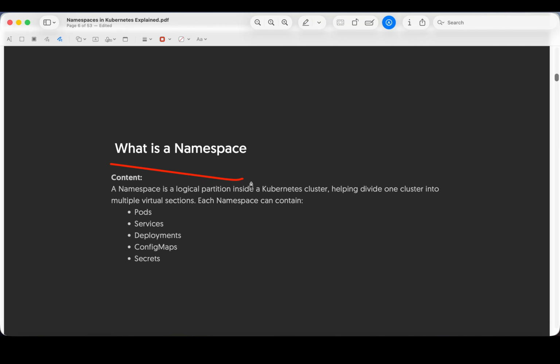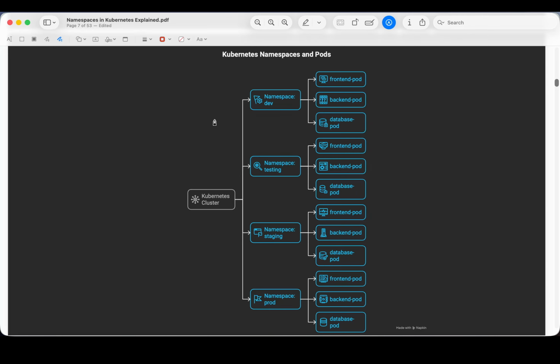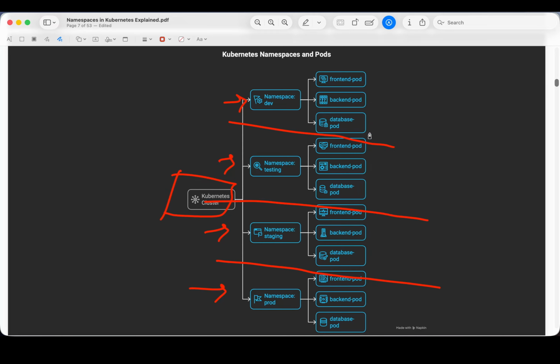We have seen what a namespace is. A namespace is just a logical partitioning inside the Kubernetes cluster, helping divide one cluster into multiple virtual sections. Each namespace can contain pods, services, deployments, config maps, secrets, all the Kubernetes objects. Similar to what I have been showing you, this is the Kubernetes cluster. We have dev namespace, testing namespace, stage namespace, and prod namespace, and each one of them is separated by a virtual layer and has its own pods running, not harming each other.